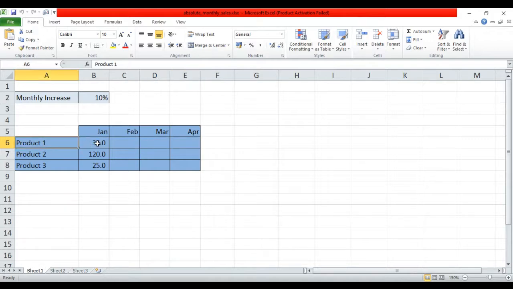Let's take the first product. In January, you have sales of 35, and now in February, you need to increase it by 10%. So first of all, you can use the equal sign and a mathematical formula. Calculate 10% of 35. How do you do that? You take the January sales, multiply by 10%. You do not type the 10% yourself. Instead, you use the value in B2.